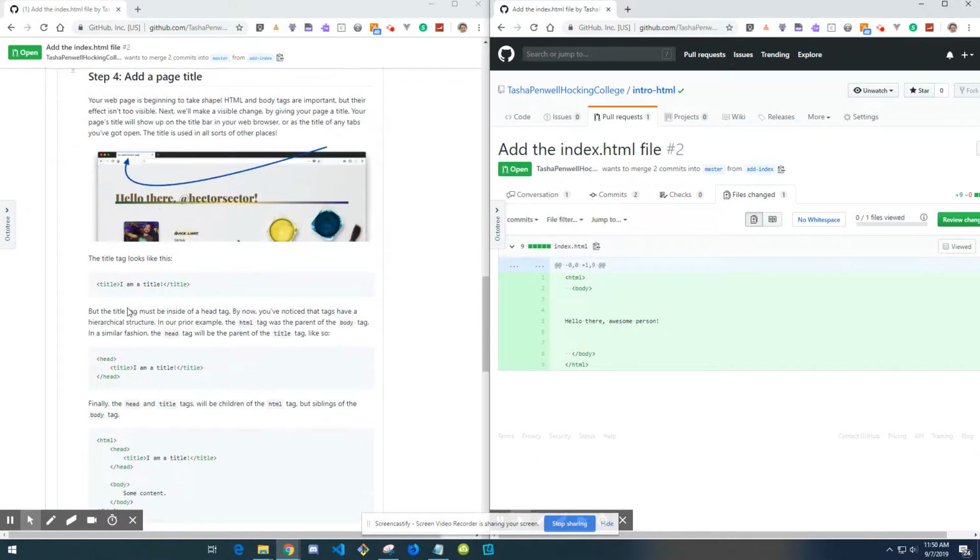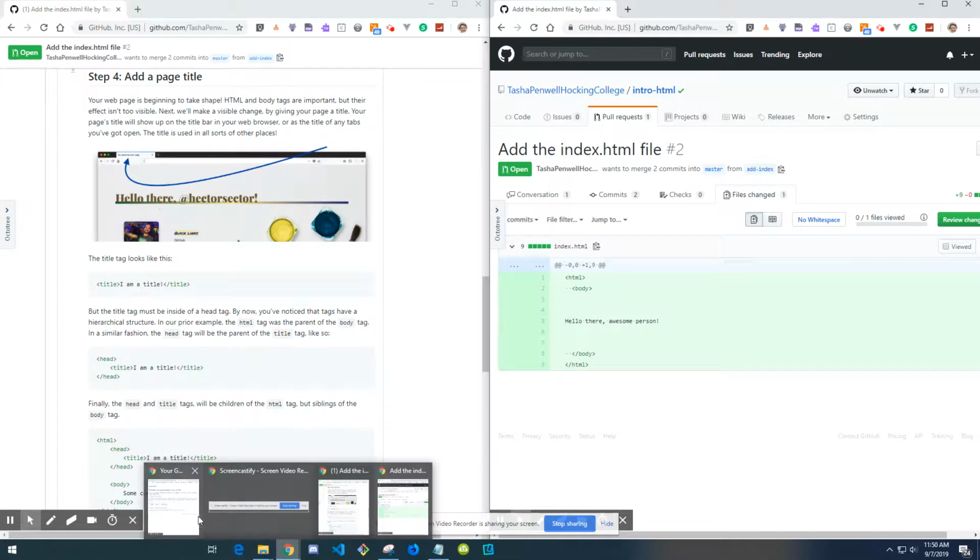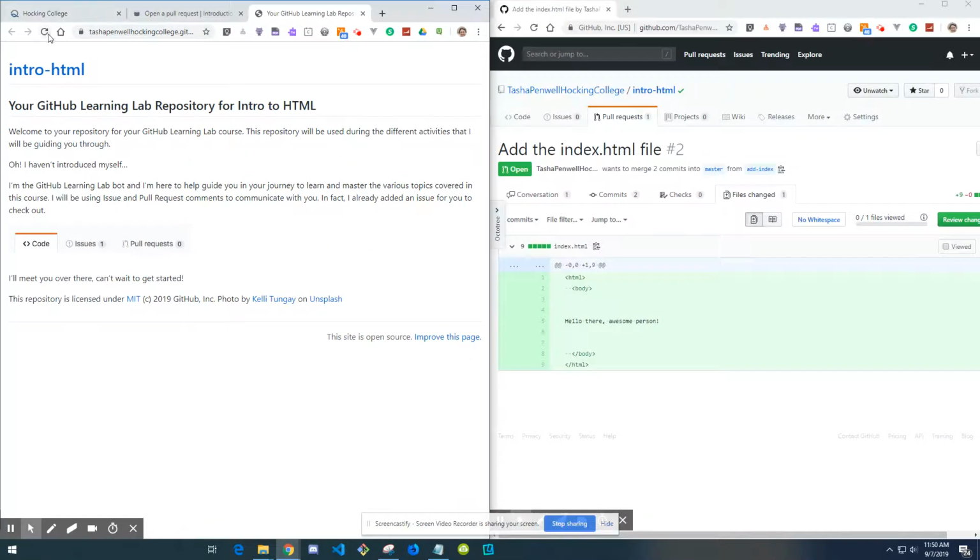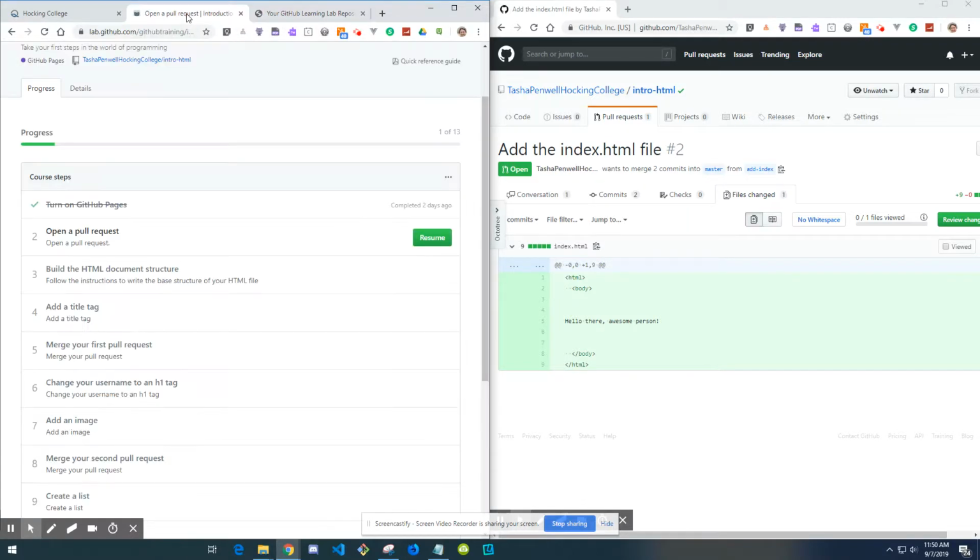Okay, step 4. Sorry, I went to step 4. Okay. Hold on. Your web page is beginning to take shape. I don't know if I still have that tab open somewhere. Okay, nothing there yet.